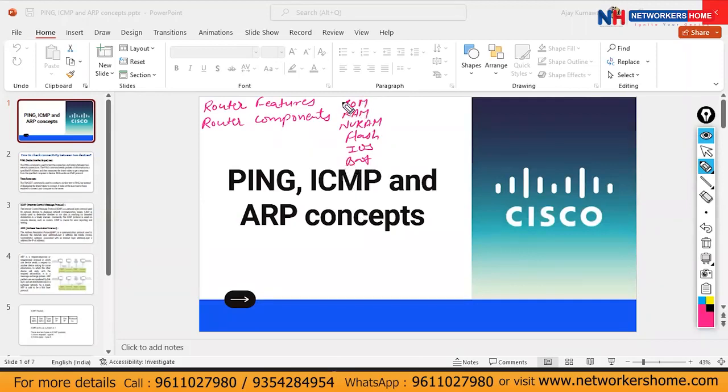But the physical components are only ROM, RAM, NVRAM, and flash. ROM is going to store your bootstrap program and POST program, power on self test. The bootstrap program is responsible for booting, starting up your router. And your POST program is going to check the hardware configuration. Then RAM, it is a random access memory. Your RAM is going to store the running configuration of your router. Means whatever configuration is running in your router, that configuration is going to be stored in the RAM. Then your NVRAM. Your RAM is volatile in nature, so it is going to store the information only as long as it has power.